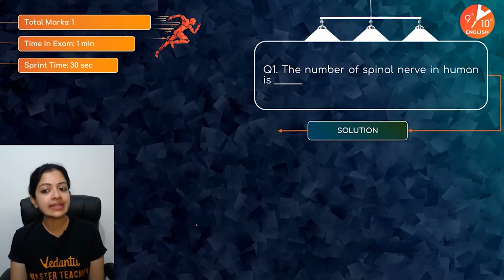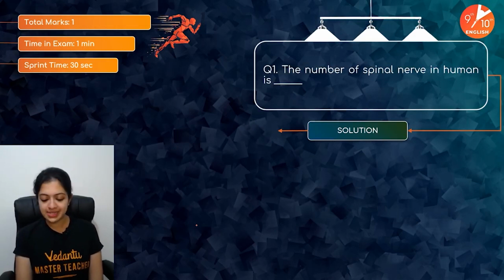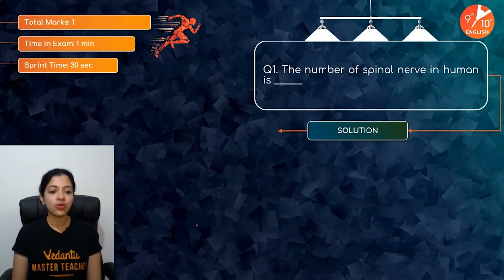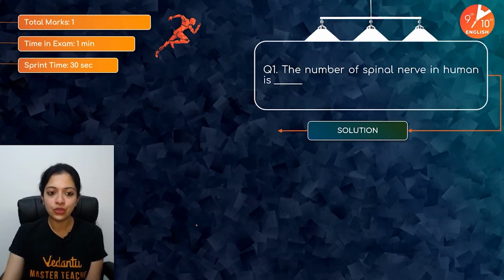The number of spinal nerves in humans is dash. Number of spinal nerves, any idea? Yes, we did discuss a few questions from this in the last session, but today I want to ask you a few more from this. Spinal nerves, cranial nerves, and spinal nerves. How many? Your time is up.